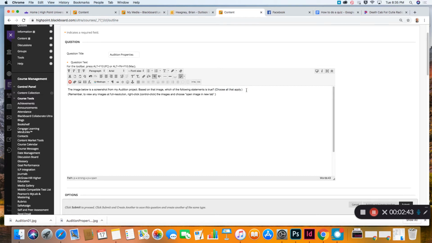The user interface is slightly different. They're not radial buttons, they're square tick boxes. And then, of course, I remind them also to view any images at full resolution. Right-click the images and choose Open Image in New Tab, because they won't know that as well.